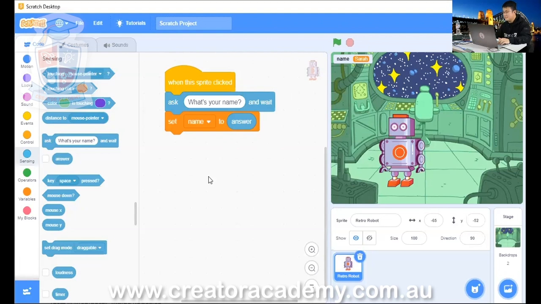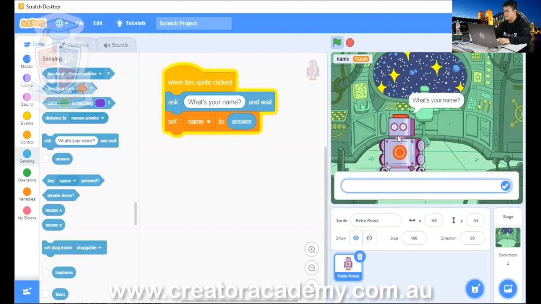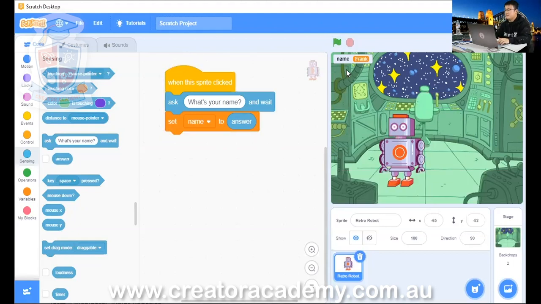Just follow along. Make sure you are copying these 3 blocks. Okay, these 3 blocks, and then we have an answer parameter inside here. Okay. So here we are. We click on our robot. What is your name? We're going to say Frank. Press enter. And now the name variable up here is now changed to Frank.